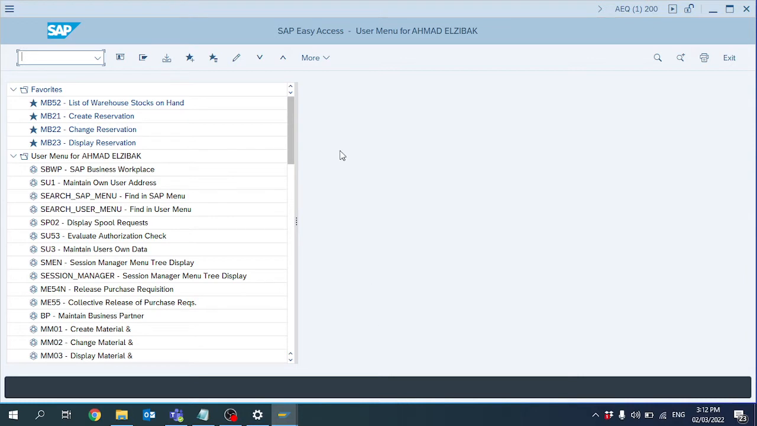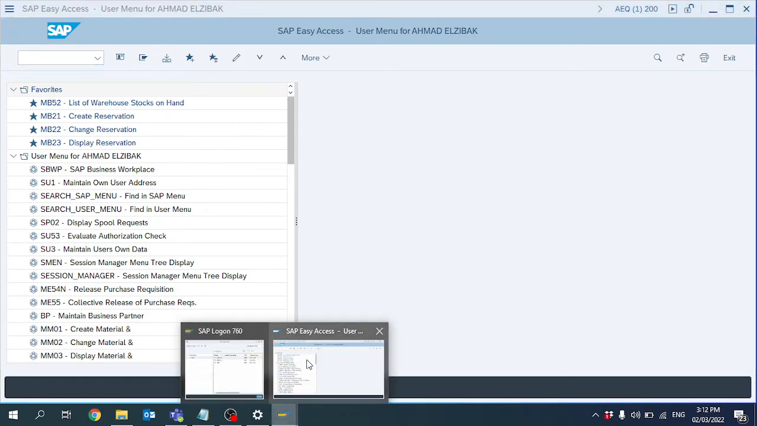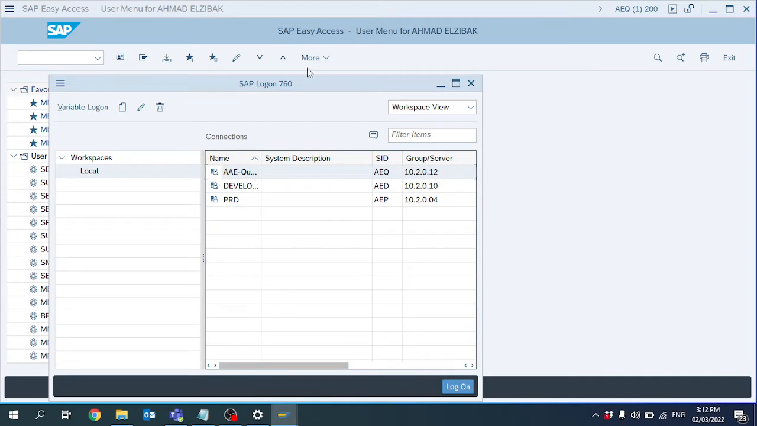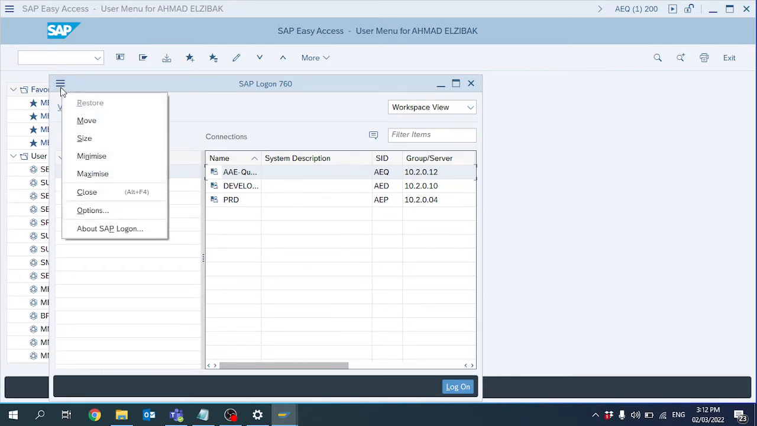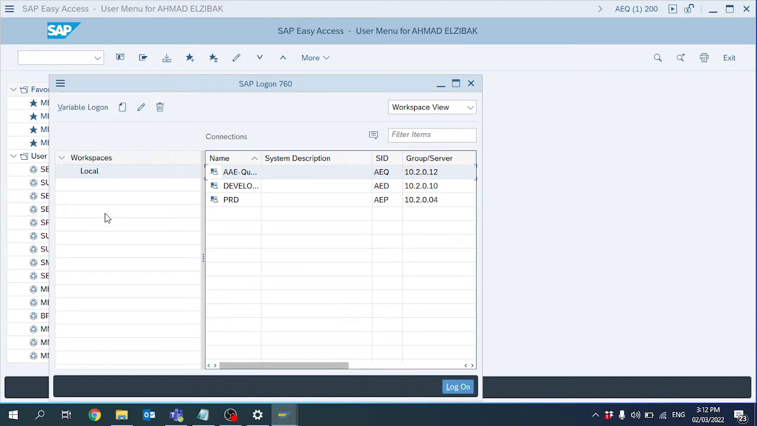And now you're in the SAP Easy Access menu. Now your system might look a little bit different than mine, and that's okay. Everybody can set a specific theme depending on how they want their system to look. So if you want to change your theme, you can just go back to the logon screen. In the top left hand corner there are these 3 lines. Yours might look a little different, but it's generally the same concept. And click Options.